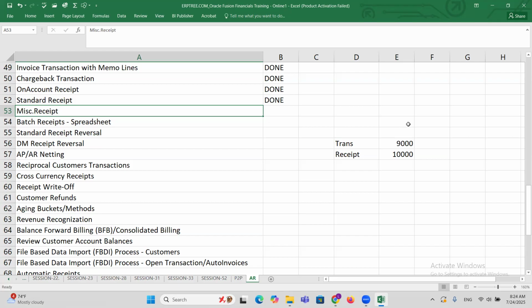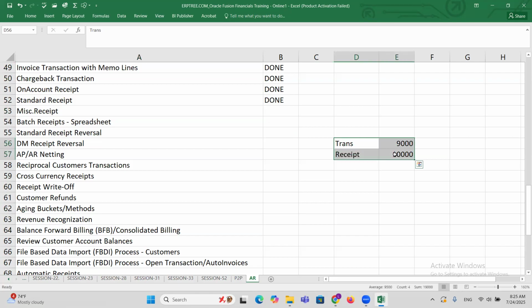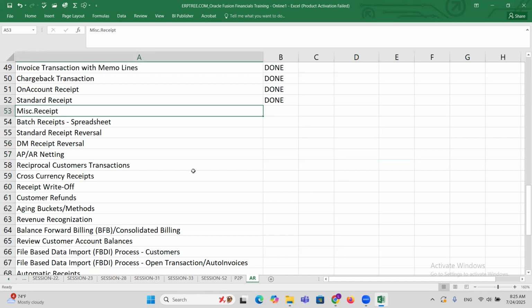To create the miscellaneous receipt, we need one receivable activity. And already we discussed, in case of a miscellaneous receipt, no customer, no transaction. Directly we have to record the receipt. So why we are receiving that miscellaneous revenue into the organization, there should be a reason. With that reason, create a receivable activity.